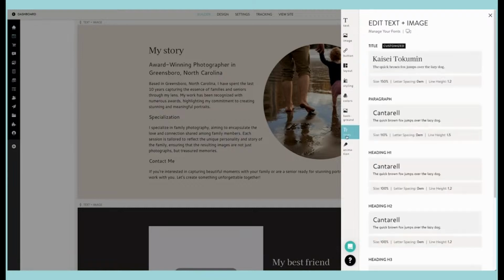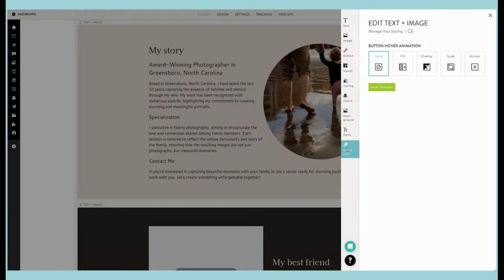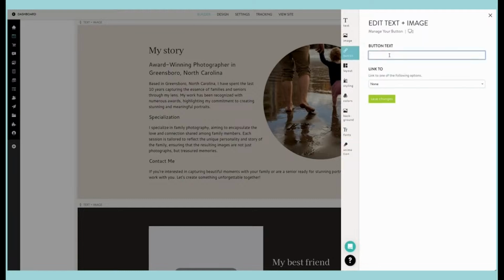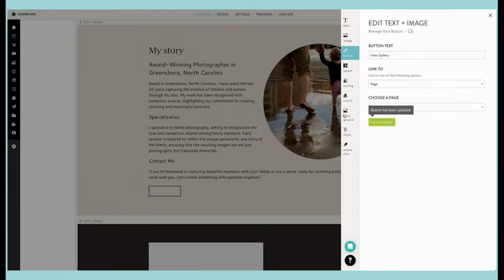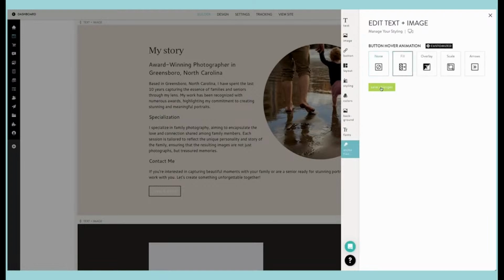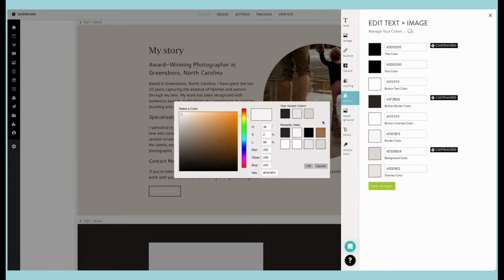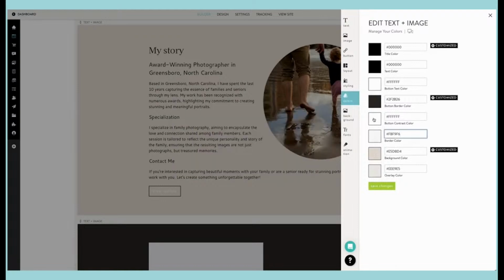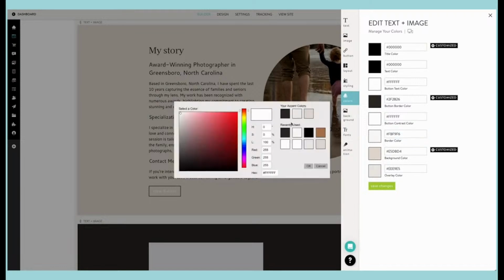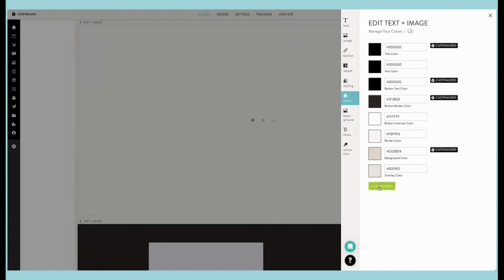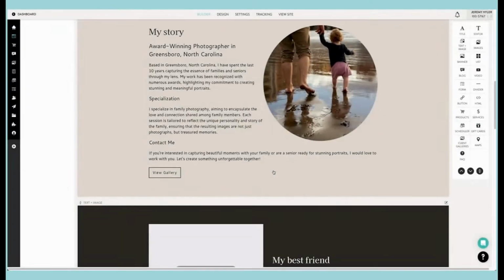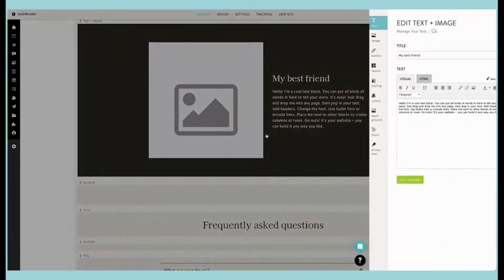You can modify colors, change the backgrounds, update the fonts, and add animations if you prefer. Maybe we want to add a button here. We're going to send it to our gallery, and we'll select which page. I'll choose where it goes to. Then we want to modify the colors to make sure it looks perfect. We've been using the fill option, so let's keep that on. That's good, there we go. And just keep changing things as you go.